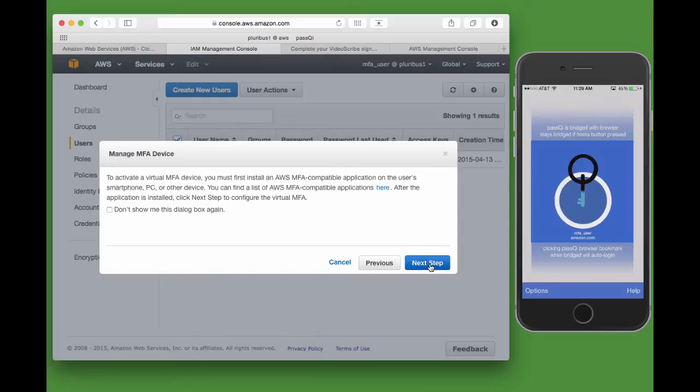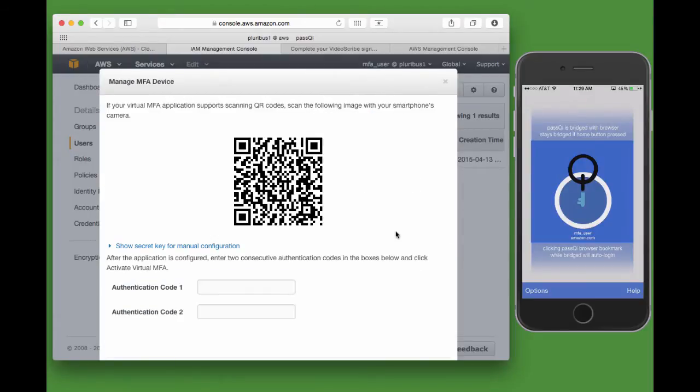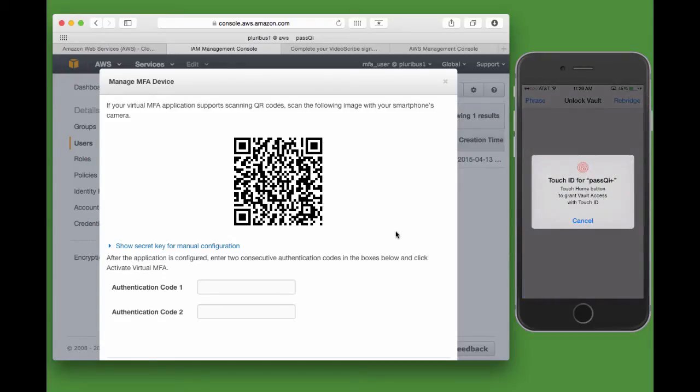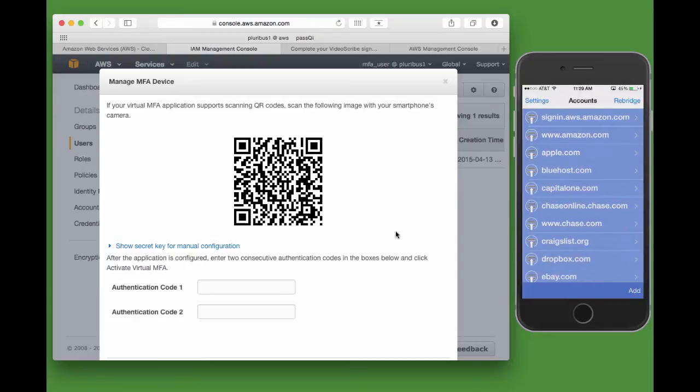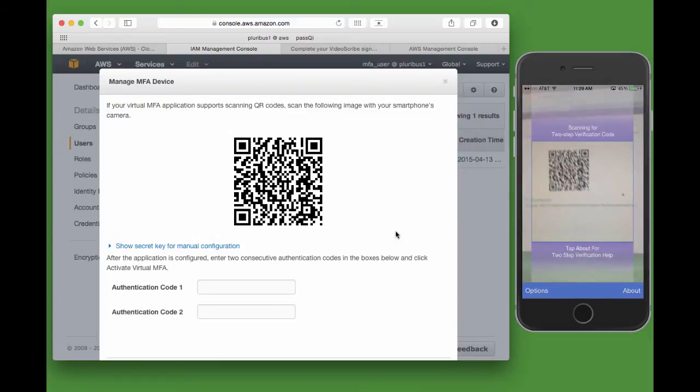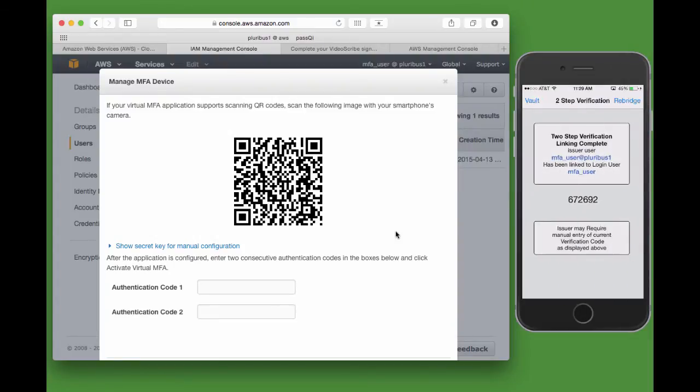Little warning, that's probably going to pop up unless you already dismissed it. And then if you look on the passKi side, I'm tapping options. I'm entering the vault, pausing the bridging. It's asked for my Touch ID. I look at that particular account because this is the one I want to associate. And it says scan two-step verification. And that puts me here. And you can see I'm actually holding it up to that QR code.